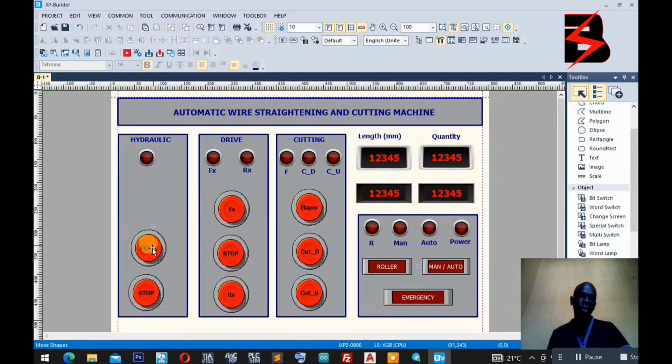So when in manual, hydraulic will work. When in manual, forward will work. Reverse will work. Stop will work. Still when in manual, when you hold the flapper, it opens. When you release, it closes. When you cut down, it cuts and remains there. When you cut up, it goes up and it remains there up. That is when in manual mode. Also when in manual, a key feature is that the forward does not self-hold, and also the reverse does not self-hold. What does it mean?